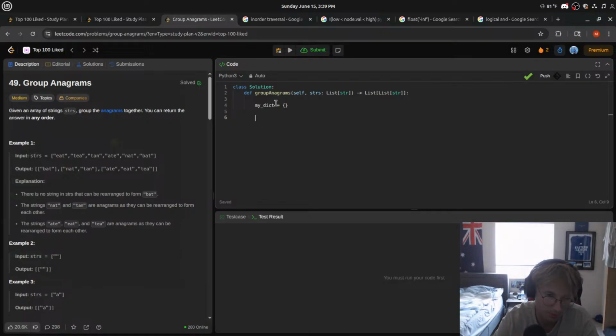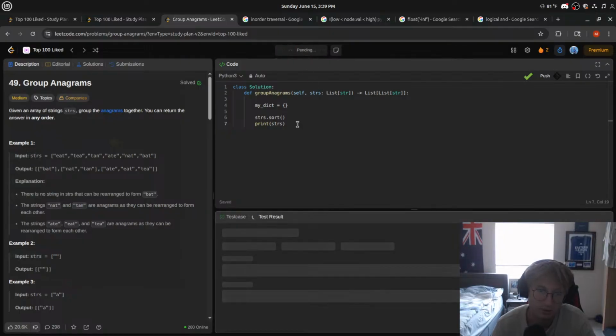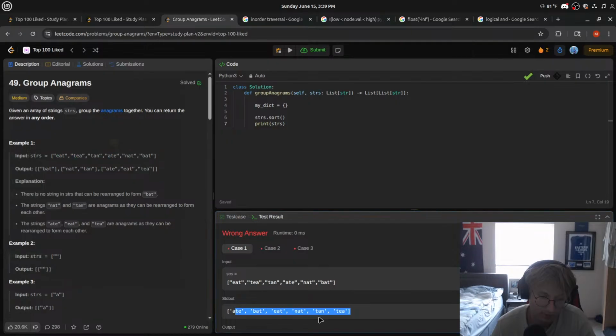I think the way we want to solve this is we want to sort it. So if we would go strings.sort, now strings, I think that just sorts it by eat, bat, eat, nat, tan, eat. So I think we have to actually sort the letters of each string itself.